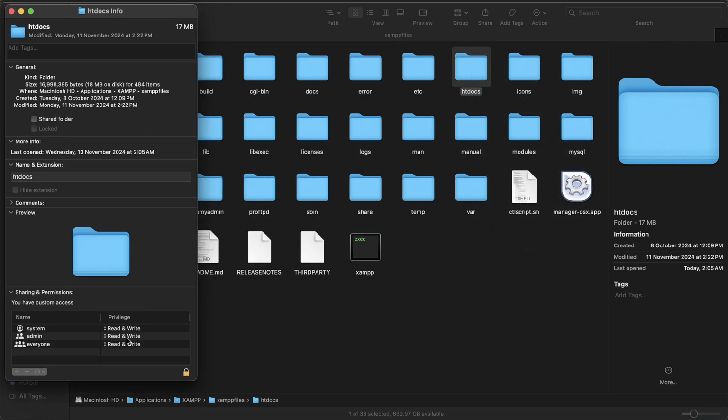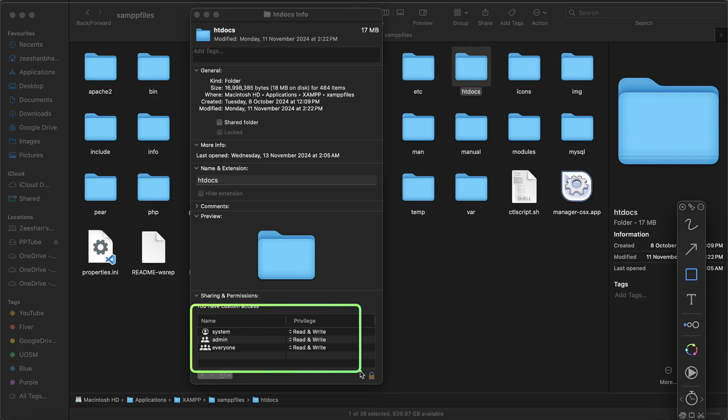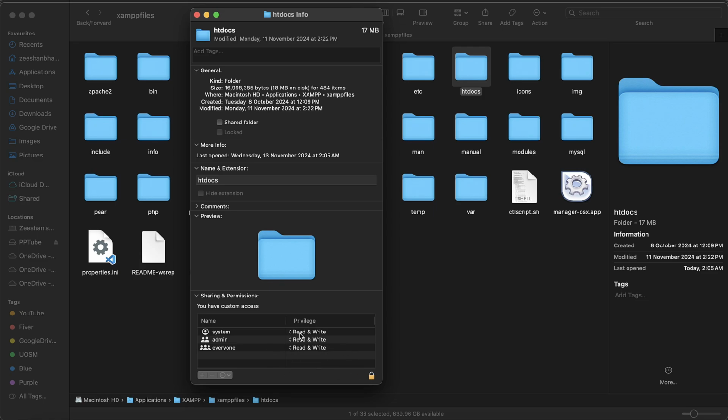Once you are in Info, you will find what we call access controls. These access controls are actually quite important, these ones here. In my case, I've already set them to read and write, but if you get this error, that basically means you have an access limitation here for everyone or for your admin. So first thing, you click on this icon here, this small lock.